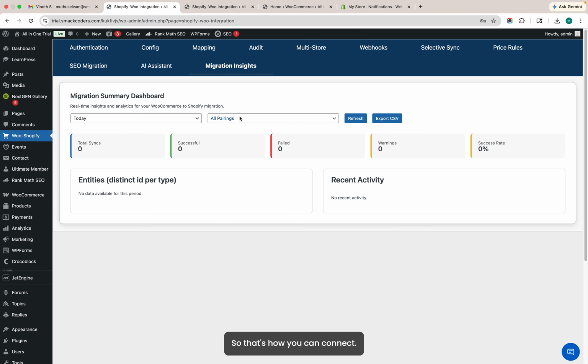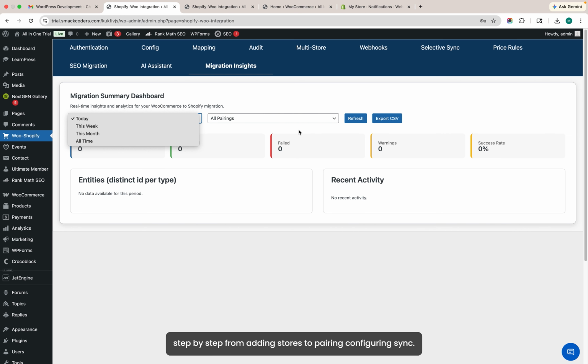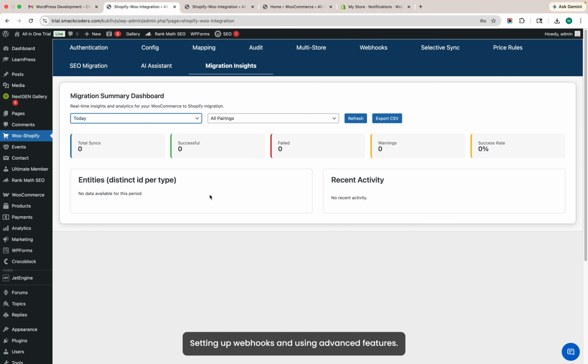So that's how you can connect, pair, configure, and sync multiple WooCommerce and Shopify stores step by step. From adding stores to pairing, configuring sync, setting up webhooks, and using advanced features. Everything is designed to make your workflow simple and automated. You can now manage multiple stores, automate syncing, and monitor everything from one place.